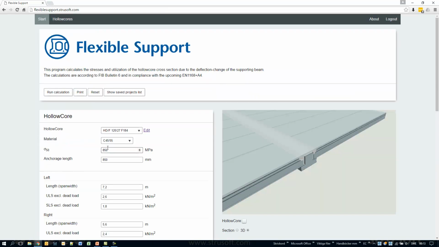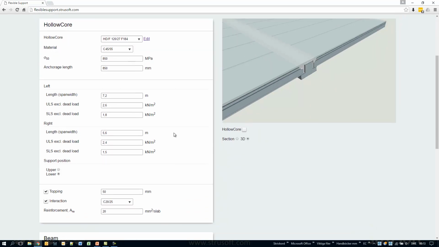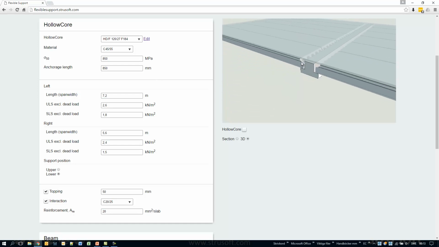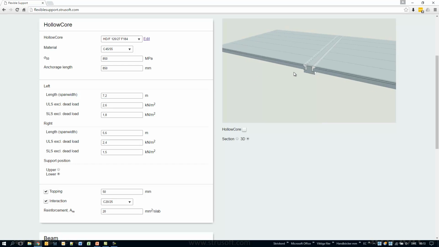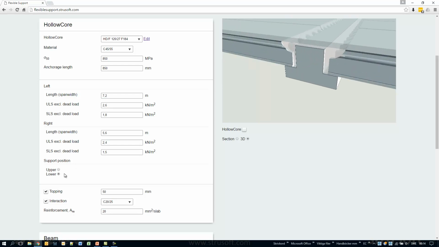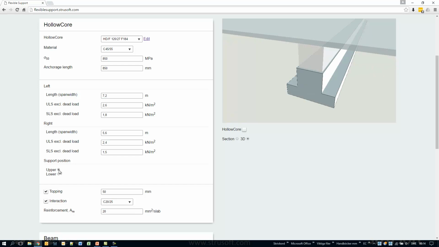We enter the material, the pre-stressing force and the anchorage length. It's possible to also have the span width of the hollow cores different for both sides, and it's possible to have different loads on each side, and you enter the load excluding the dead load and the dead load of the topping. It's possible to have different support positions on the beam. As we can see for this flange beam, it's possible to have it on a lower position or the upper position.